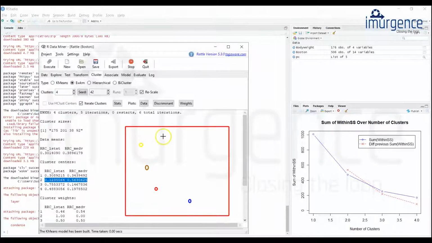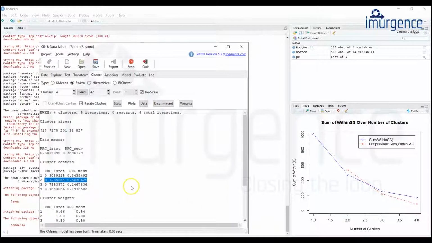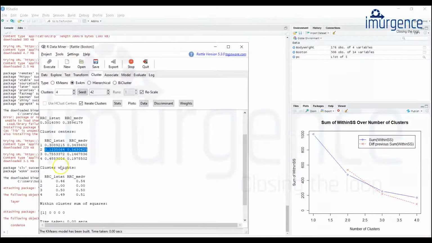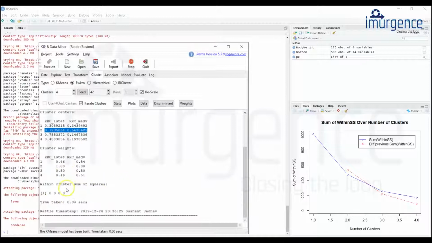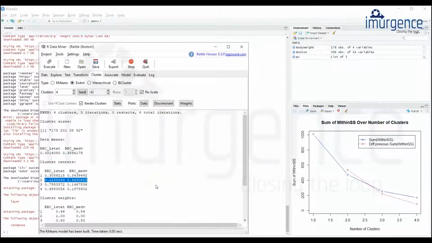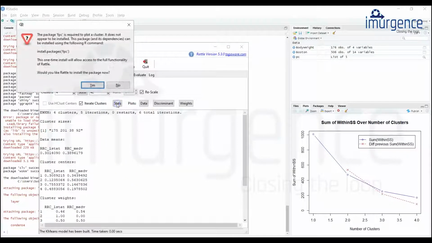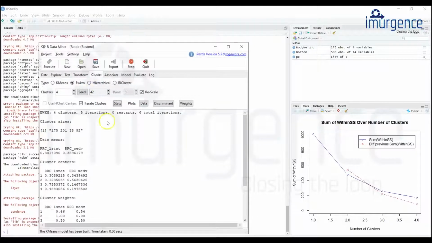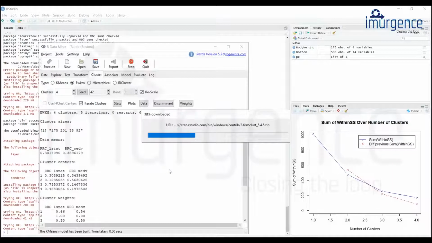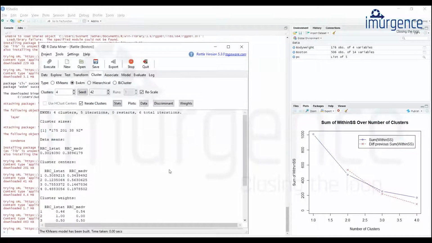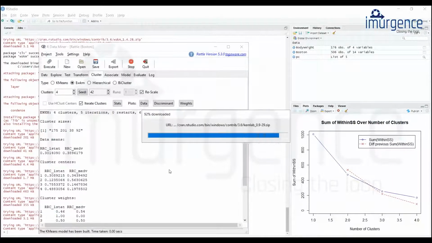Okay, so this is how your cluster centroids are placed, almost similar to what we see on the right hand side in the RStudio plot. These are the cluster weights, and these are within sum of squares almost 0, so good cluster. You have the stats over here, so just say yes, so it will install this one time package. So it should give us more information.